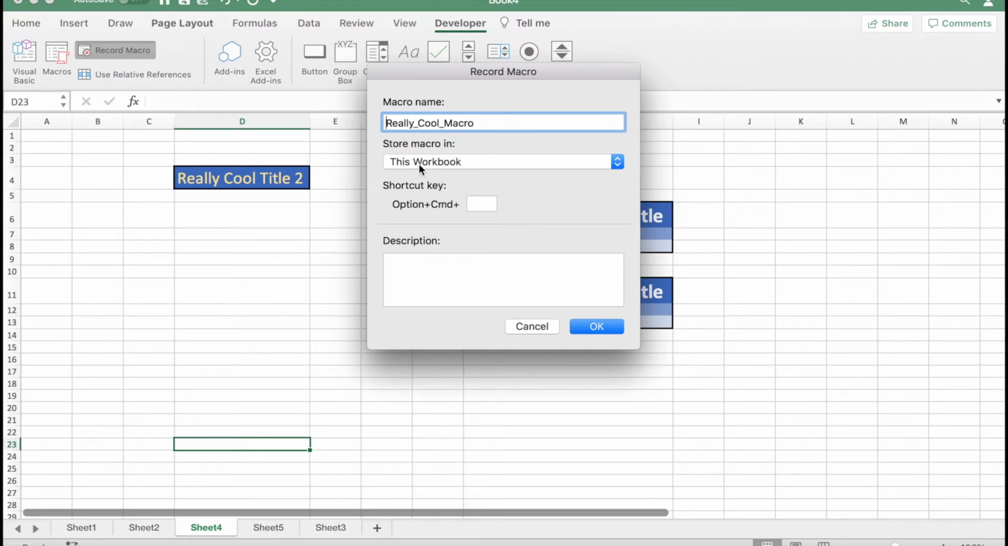In the previous macros we created, we just left this as the default, and that is this workbook. That means that this macro will always be attached to this workbook and only this workbook. That becomes a little bit problematic when we want to share this macro with someone else, because we can't just share the macro itself. We have to share the entire worksheet. So the macro essentially becomes tied to this actual worksheet, and it's not really adaptable to other worksheets.